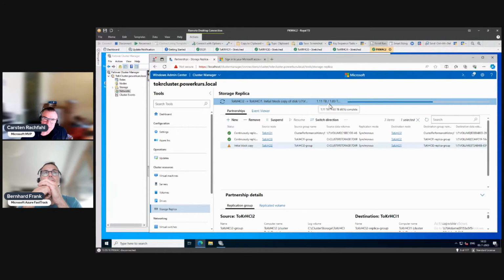It's a bit lacking. Maybe it's not updating all the time. If we do a reload, maybe. But you see here it says it's at 1.11 terabyte of 1.83 terabyte copied. Now it jumps to 1.39. So we have a little bit of feedback.